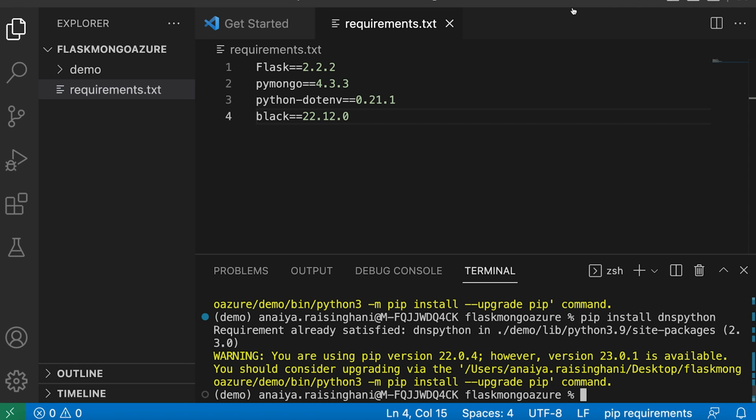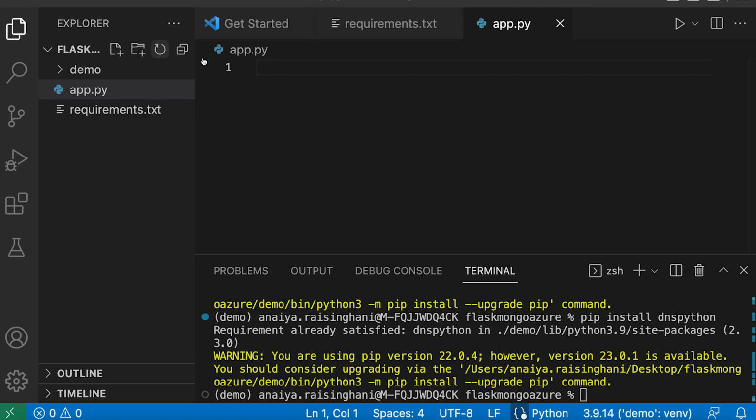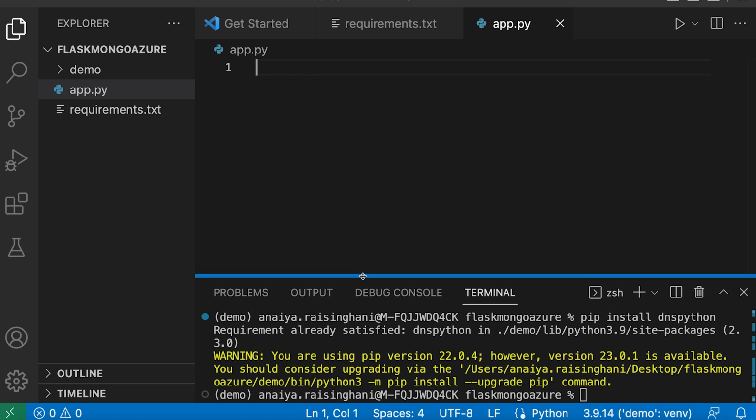Awesome. Now that we have all of our requirements in place, let's set up our app.py file. To do this, once again, just head over here and type in app.py. And now we need to put in all of our imports. So I'll make this a little bit smaller.